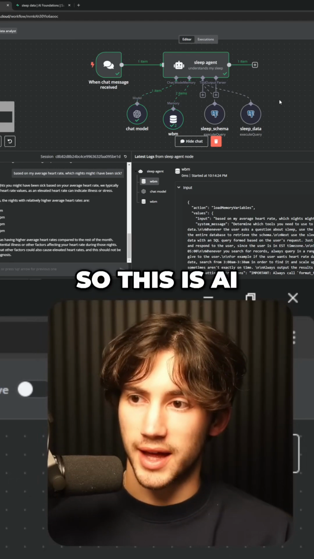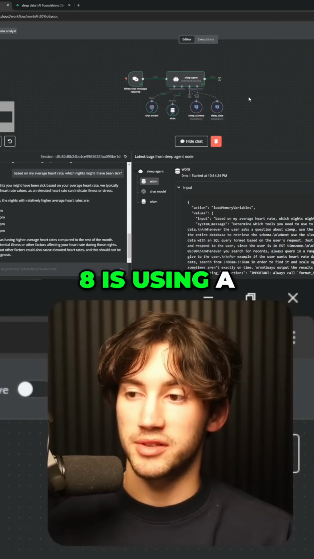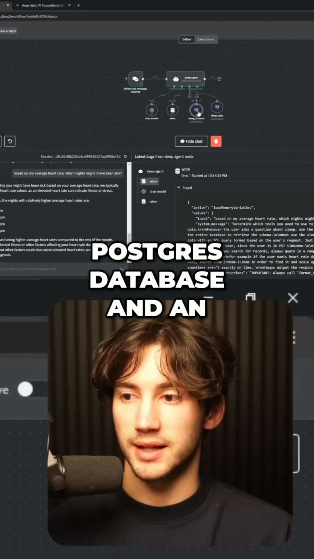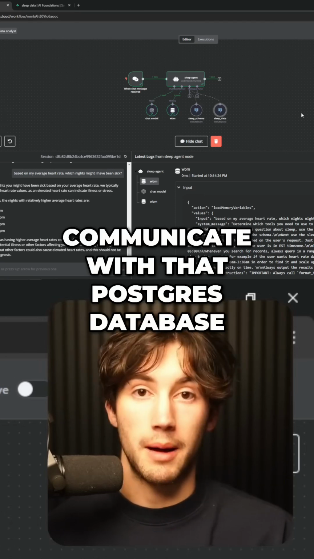So this is AI agent use case number 8: using a Postgres database and an agent in order to communicate with that Postgres database.